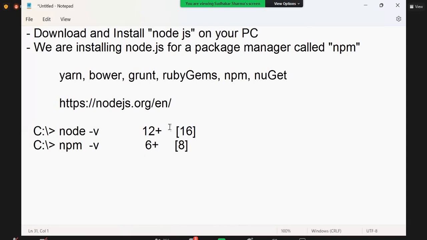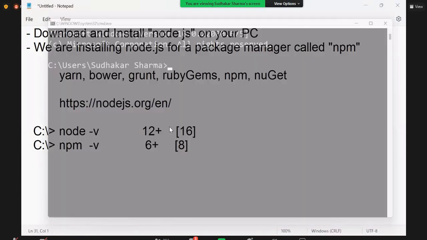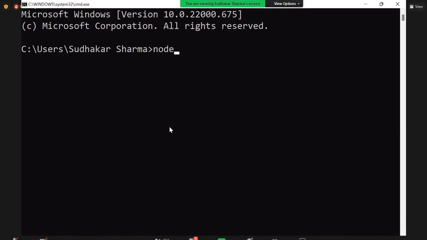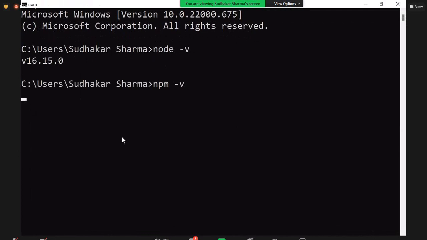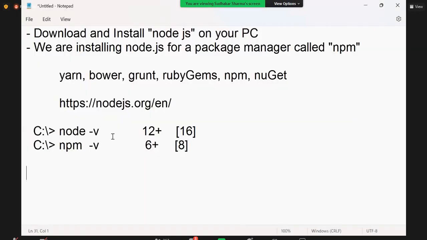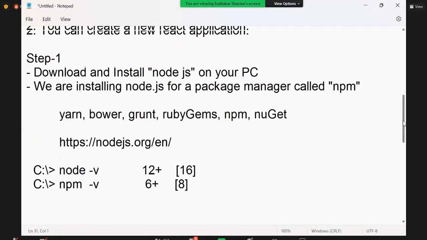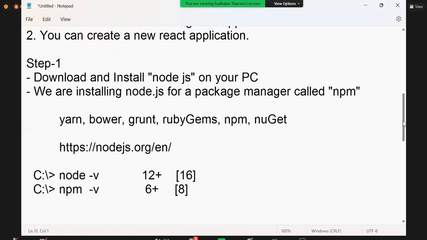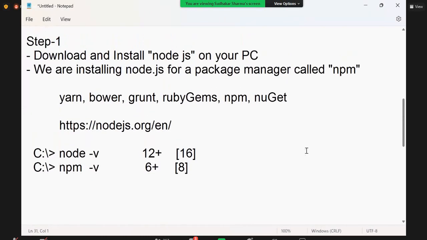Simple. So open the command prompt. In the command prompt, you have to just run node -v. That is the 16 version. And npm -v. This is the package manager version. Package manager version is 8 above, right? So that means your computer is ready with a package manager. That's it. Now we have a package manager, and every web developer needs a package manager. So package manager is ready.